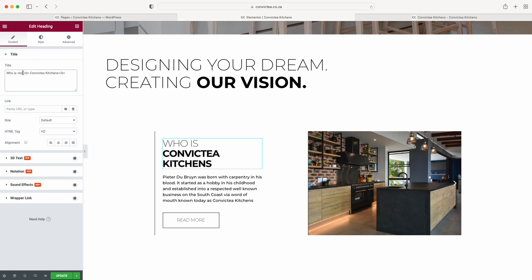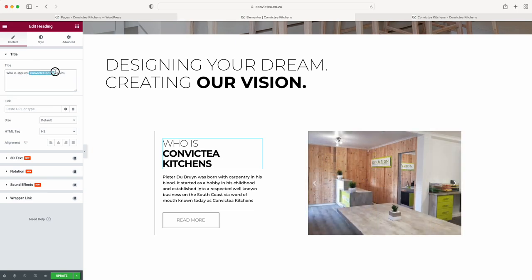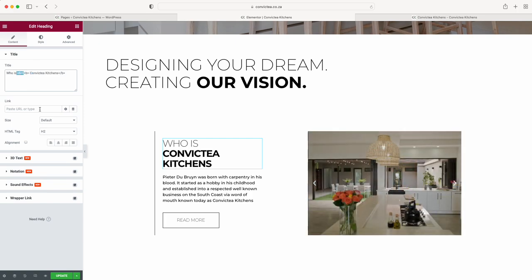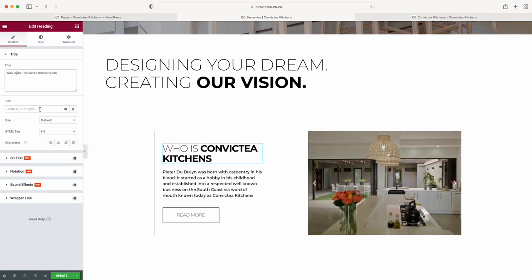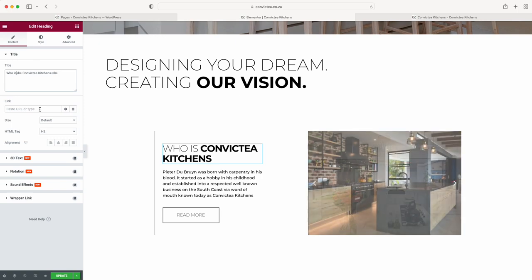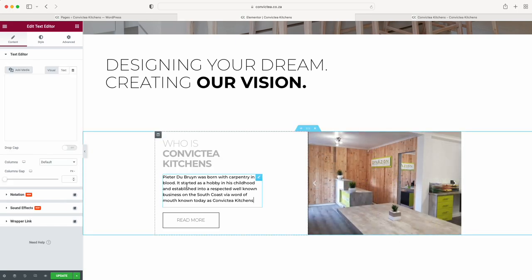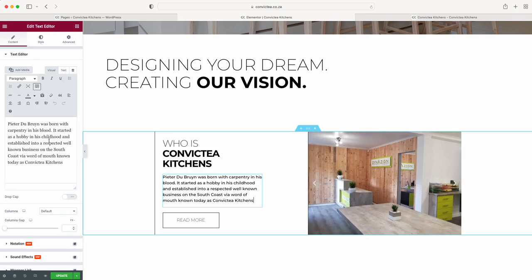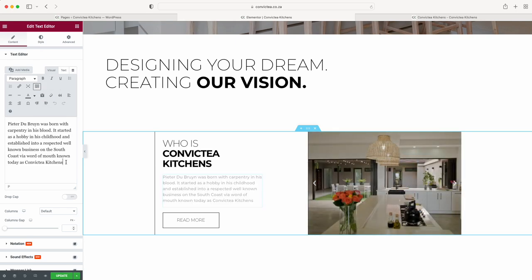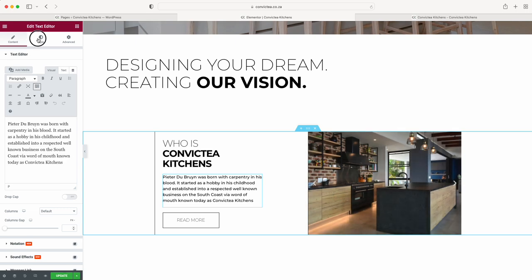To edit the title on this side, as you can see here, who is normal. Then we've got the bold here, and we've got just like that. Sorry, we have the break, which is that. So if we take that out, as you can see, who is Convictea, it's all on one line. We put it back in, it's on a separate line, but we made Convictea Kitchens bold. Description is down here. There you go, you can change it. Please rather not use any of these options here, rather go to styling.